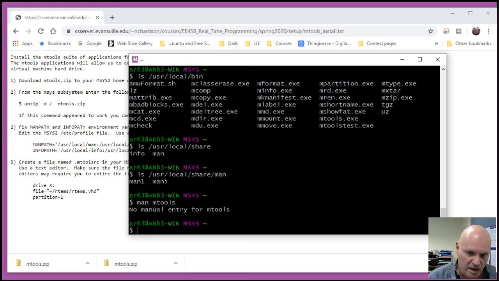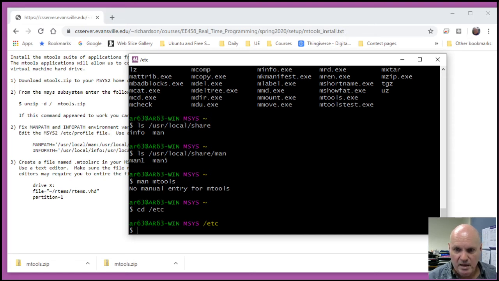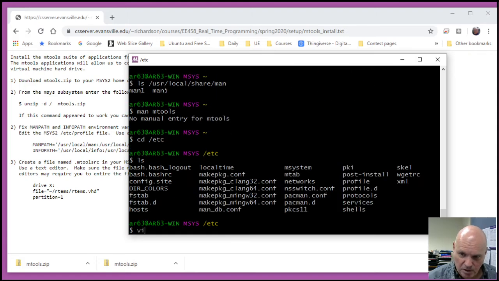So I want to change that, and I can change that by going into the etc directory under my MSys environment, and remember this will map to C:/MSys64/etc under Windows in case you want to use a Windows editor. I'm going to use the vi editor here since I've installed that, but if you're not familiar with it, you'll probably want to use a Windows text editor, and make sure you use a text editor, not a word processor.